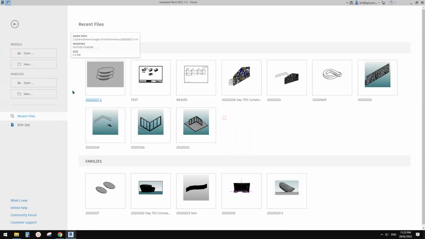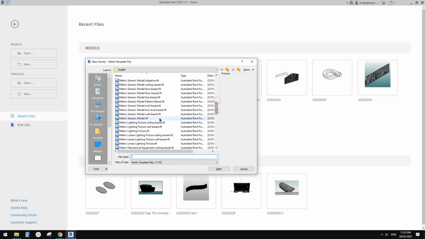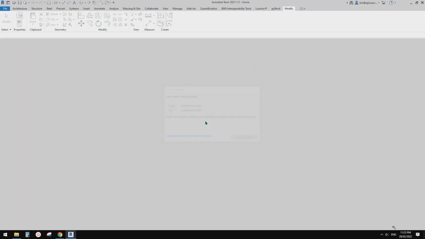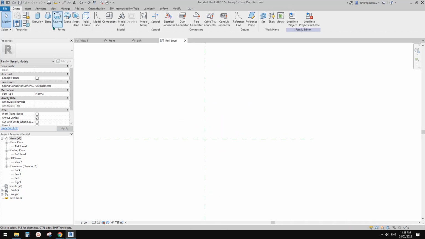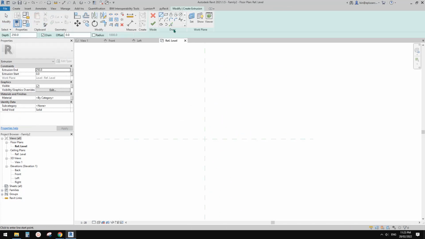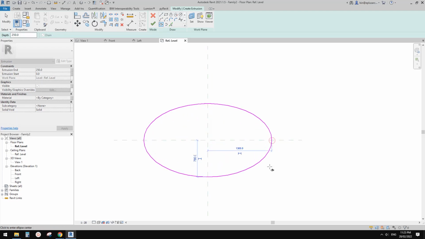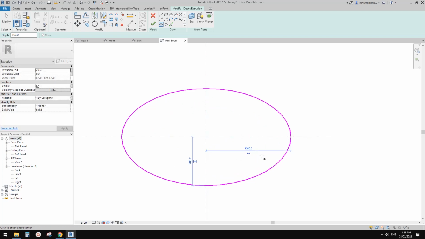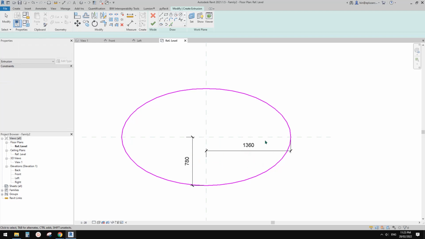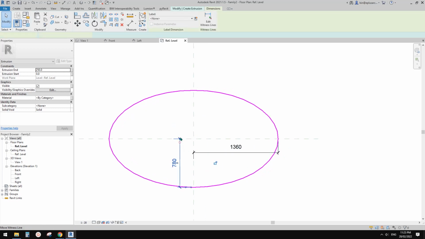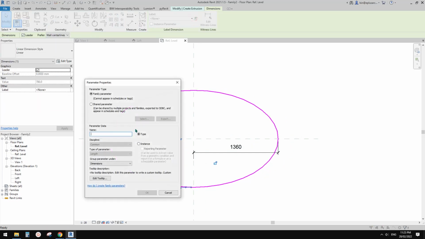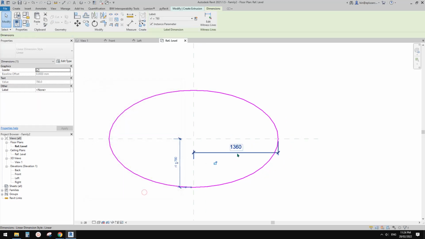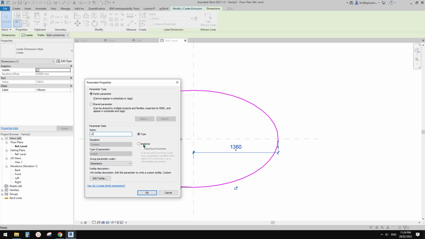So let's start. First, let's create a new family. Let's use this generic model template. First create an extrusion. We're going to use ellipse. Once you place this sketch, you will see these two temporary dimensions. Click on them. Now we have two dimensions, and then we can select the dimension and create a parameter. Let's call it R1 instance, and another one R2 instance.